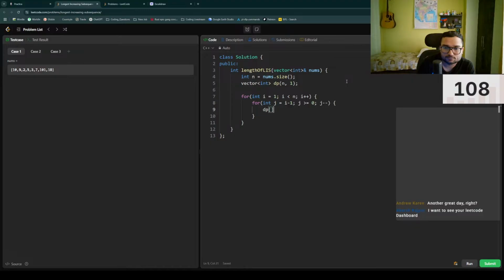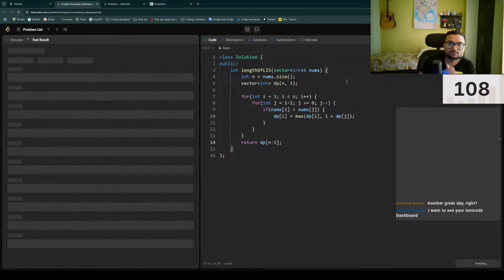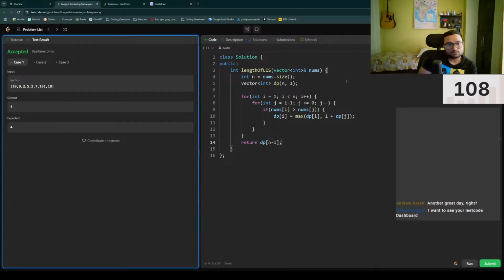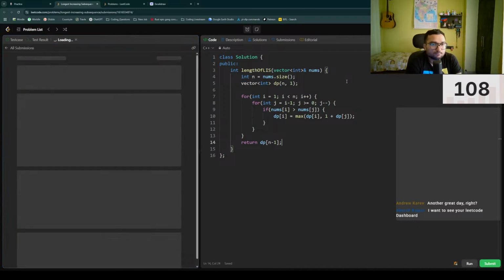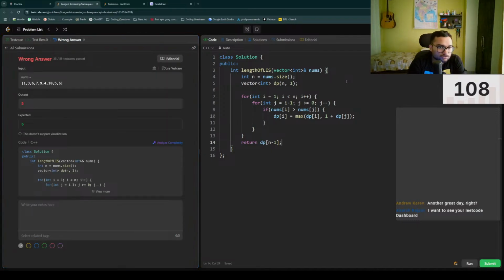If nums of i is strictly greater than nums of j, then dp of i equals max of dp of i and 1 plus dp of j, right? At the end we return dp of n minus 1. Let's see. Okay, the sample test cases pass. A wrong answer.